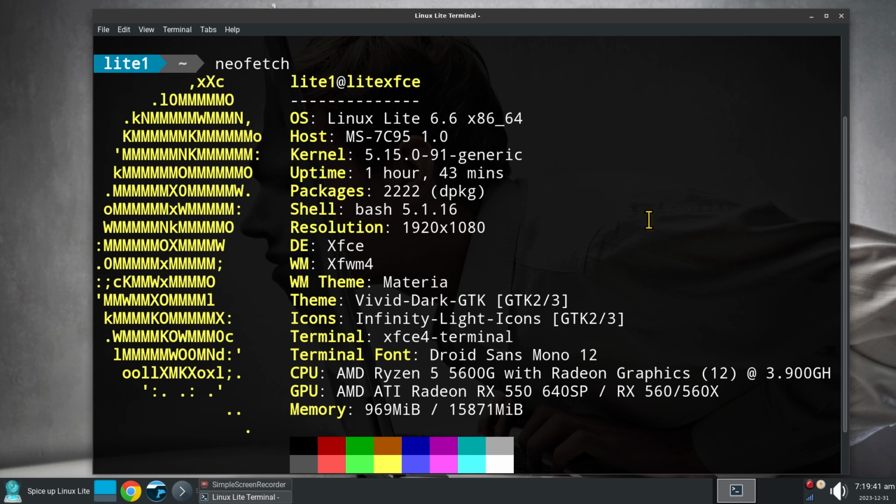And again, I will be showing a website a little bit later on how to get those icon sets and themes. So I'm currently using Vivid Dark and Infinity Light icons. That's the name of these two things. You can see my hardware.